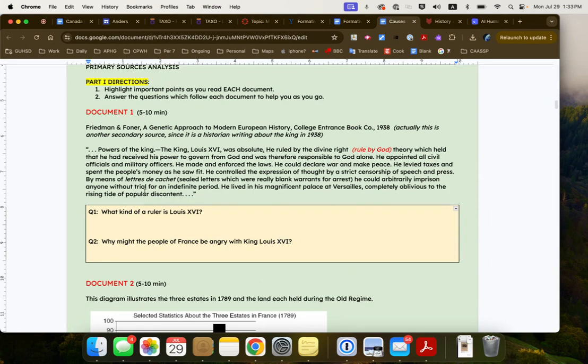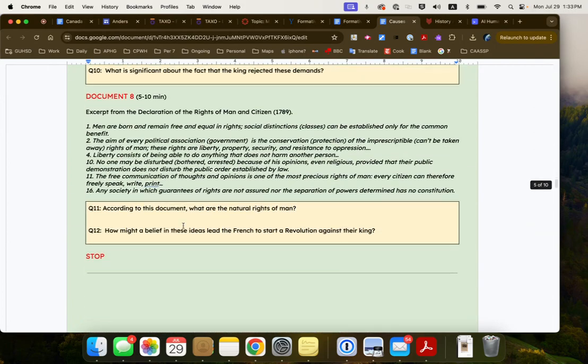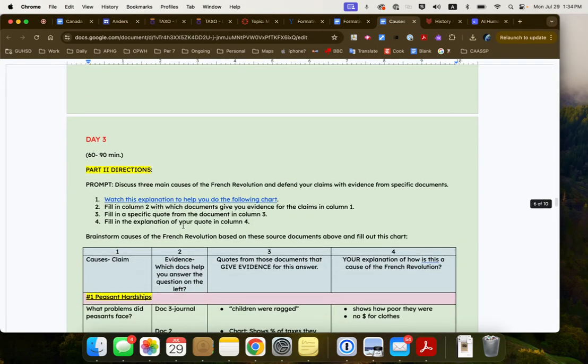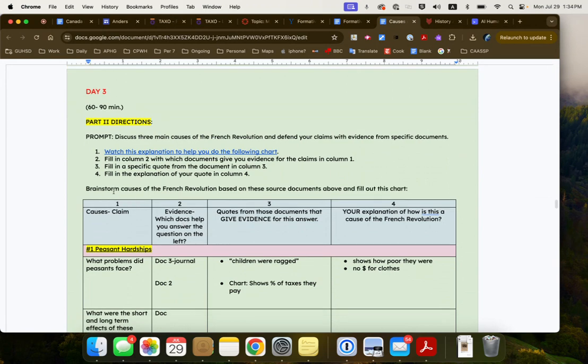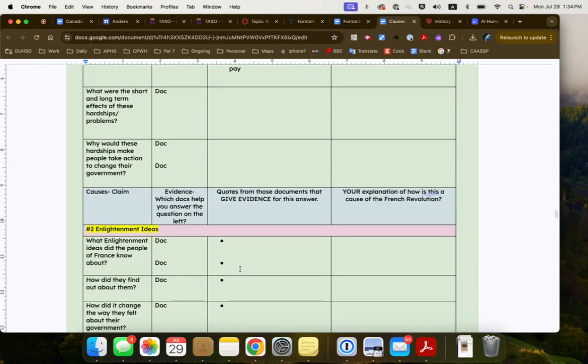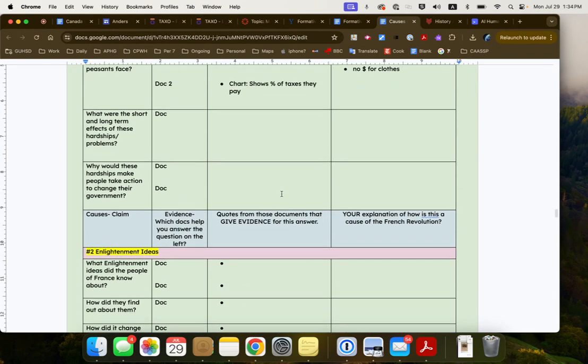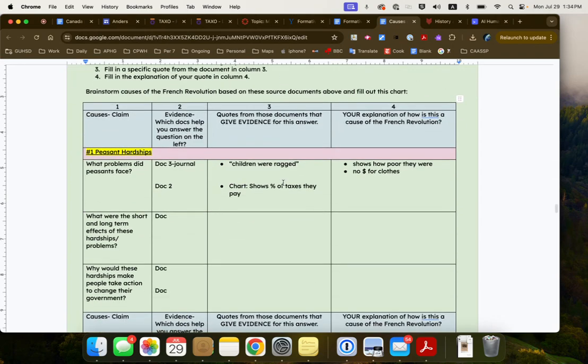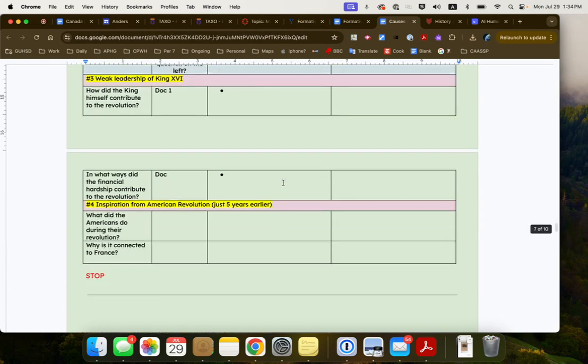So these little document analyses work as formative assessment, but then at the very end, they are going to have to answer the prompt. And this is the prompt: discuss 3 main causes of the French Revolution. So they have to actually now pick all the documents that they have gone through with their peers and be able to write an essay with that in mind. So anyway, I will leave the links in there.